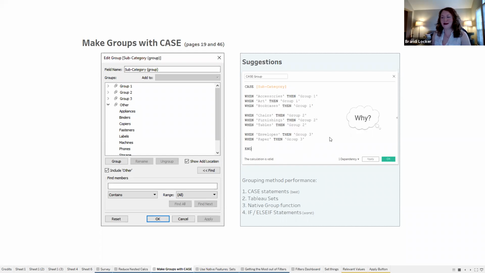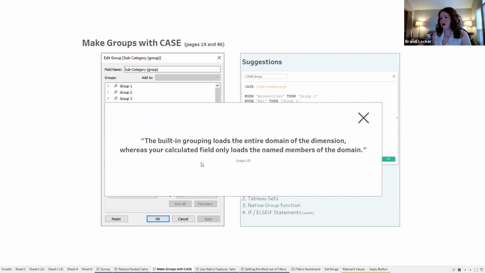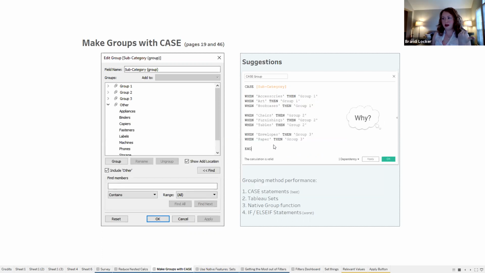And why would that be the case? Well, straight out of the PDF, the built-in grouping, the in-house Tableau functionality, loads the entire domain of the dimension, so all of the values in that dimension are loaded, whereas the case statement of your calculated field only loads the ones that you specifically name. And if you do need that other category, there's also the option to put ELSE 'Other' before your END. So in order of performance, they found that the case statement was the best.